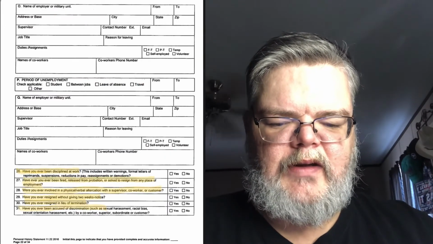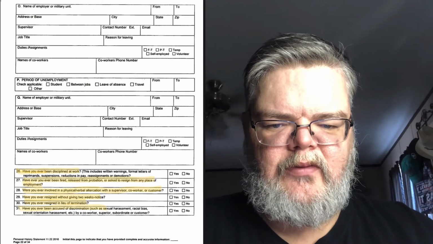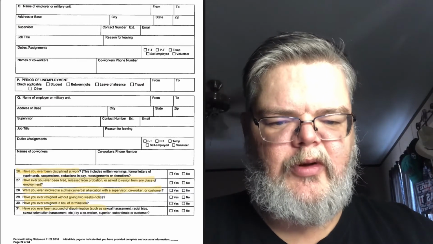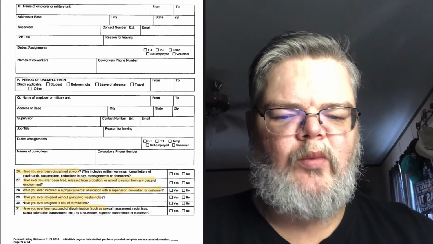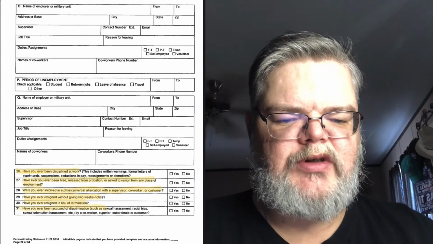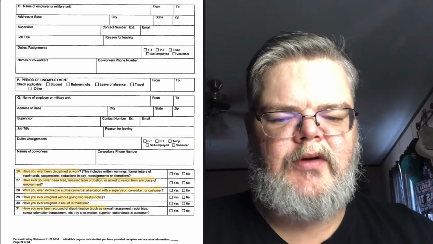All right, let's see. Next up, this is where you list your periods of employment. At the bottom of each section you'll see it says periods of unemployment and why: student, between jobs, leave of absence, travel, other, and then your to and from dates.